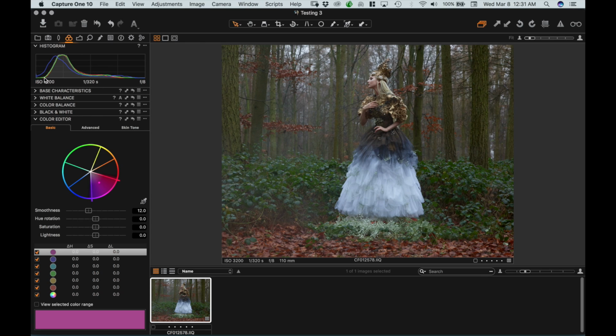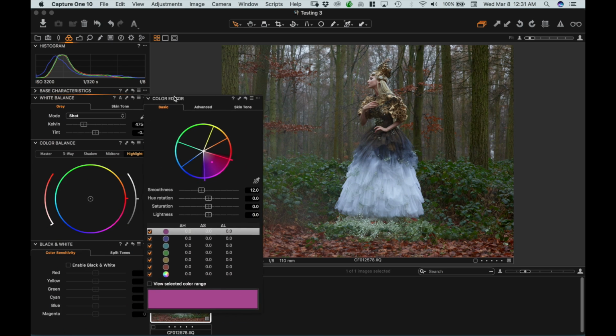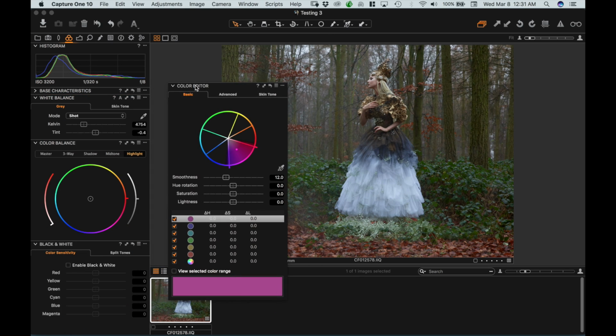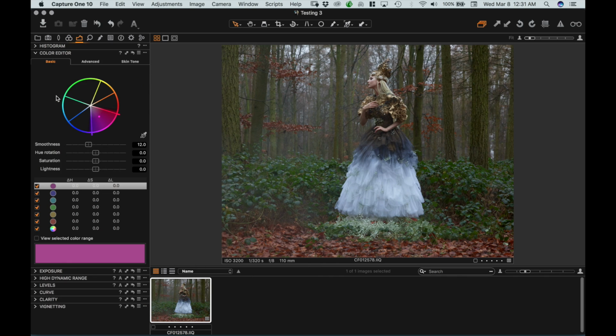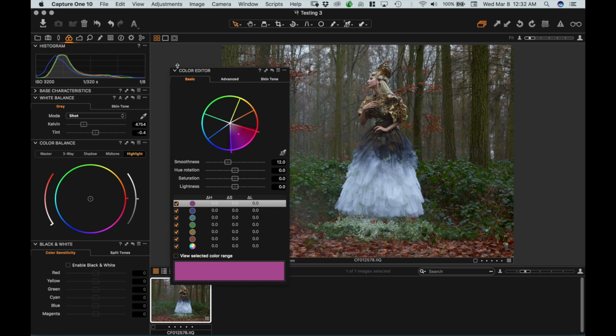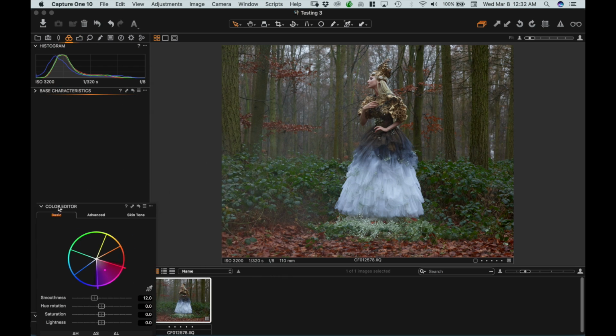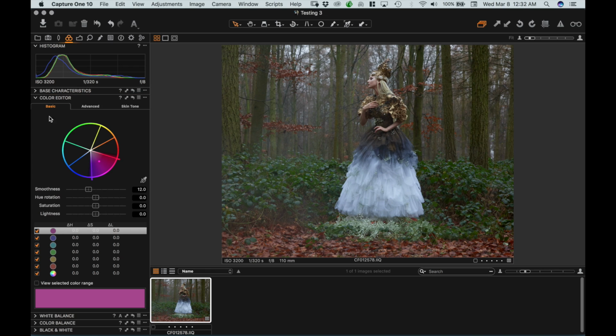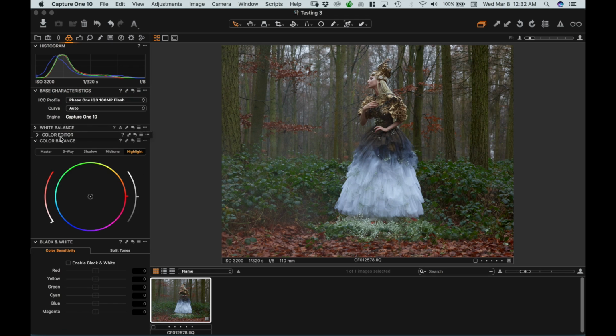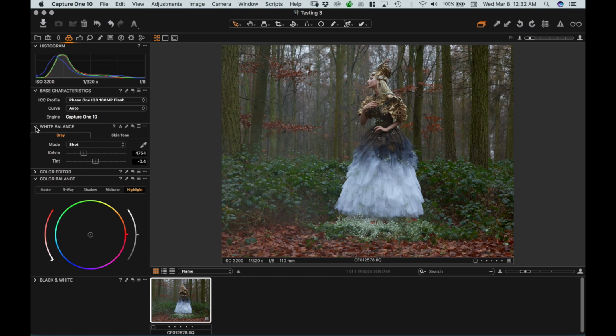Now if you don't see any of these tabs, should you have already used Capture One before, please note that you can also modify them by taking them out and also going over to a new tab and placing it there. So it gives you a whole range of customization when it comes to modifying the location of your tools, which is really nice, and the order in which you can place them as well.